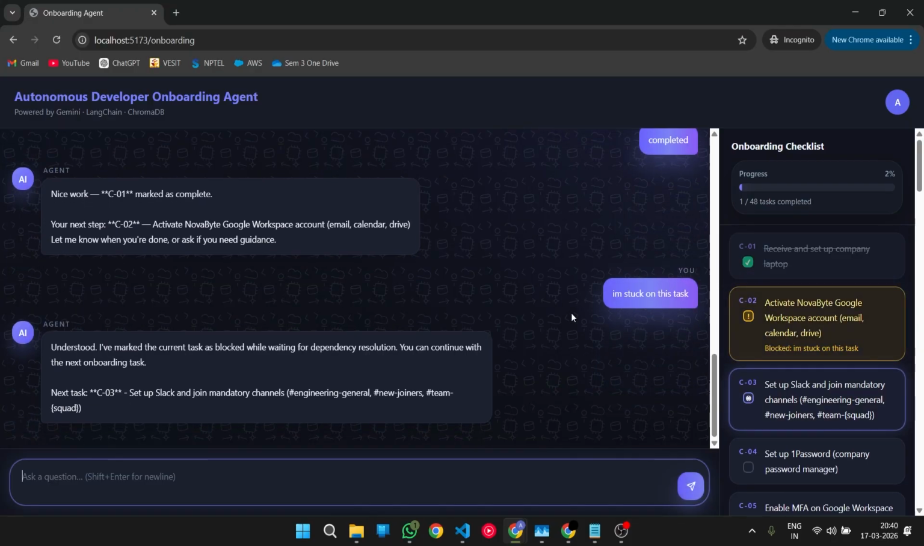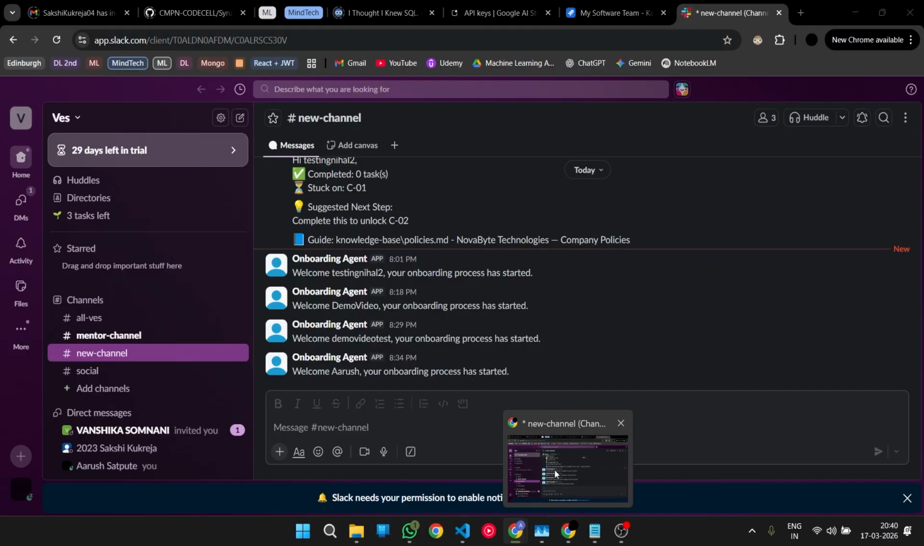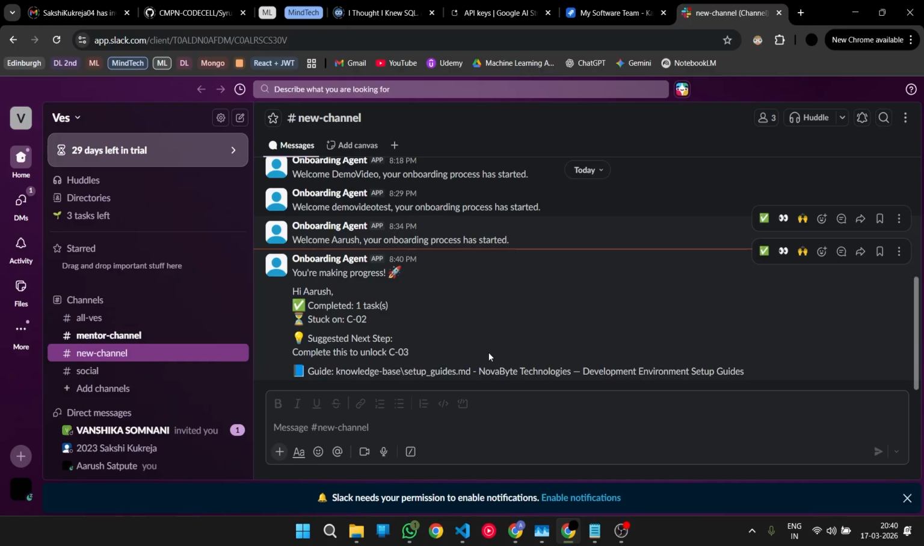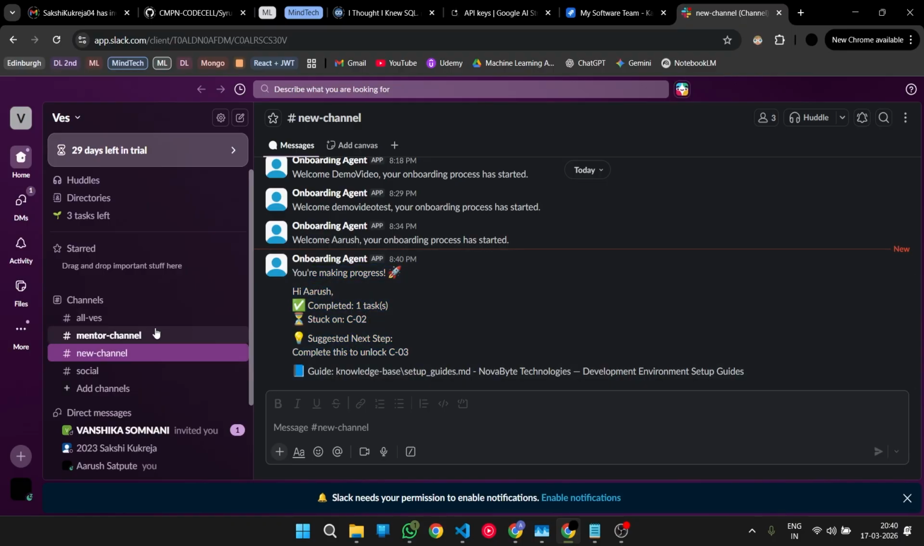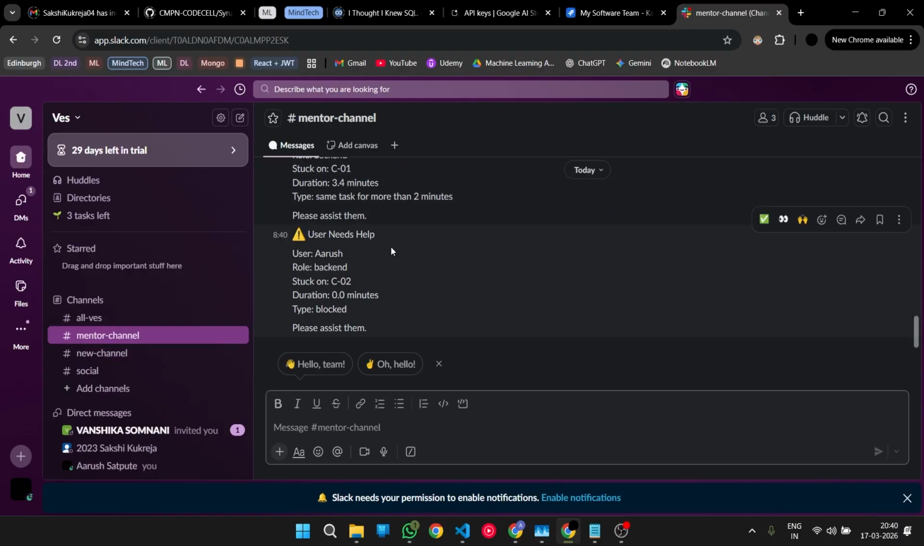Now, when a user is stuck on some task, a mentor that's assigned to the user in Slack is also notified that the user is stuck on that task. So there's a message saying, "Hi Arush, completed task one, stuck on task two." And in the mentor channel, there's a new notification saying Arush needs help with task two.